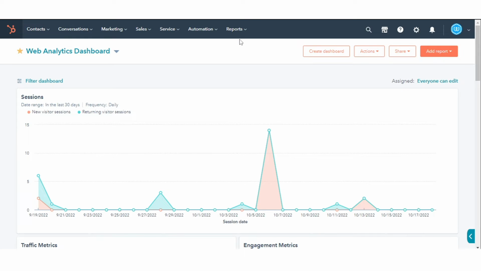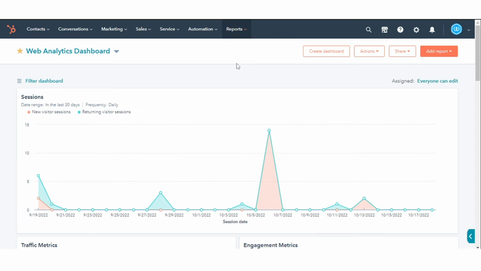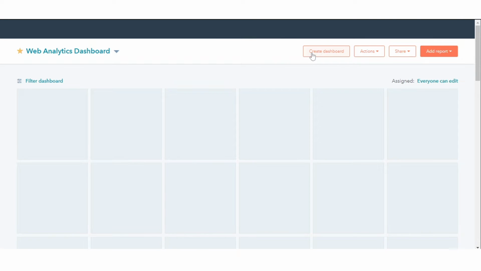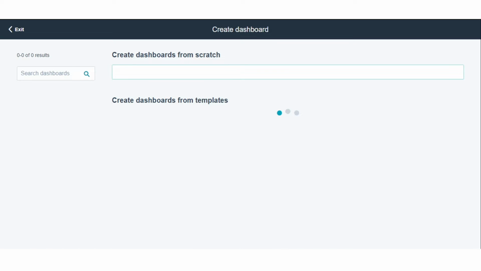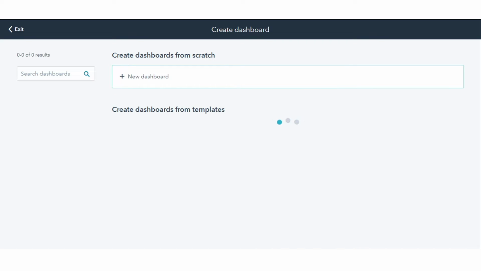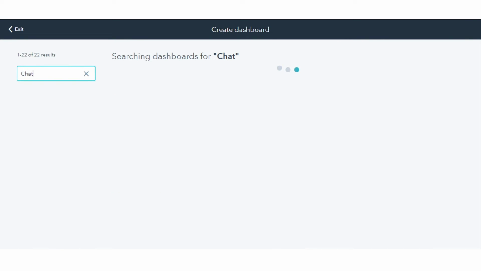In your HubSpot account, navigate to Reports and click Dashboards. In the top right, click Create Dashboard. You'll be brought to the dashboard library. In the left panel, select Chat Overview. Click on it.